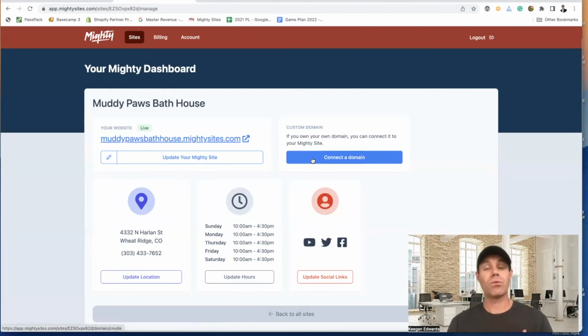So just like that, that's how you build a website for your pet groomer business using Mighty Sites. It's a really simple, easy, straightforward, and affordable process for launching a brand new website for your pet grooming business.